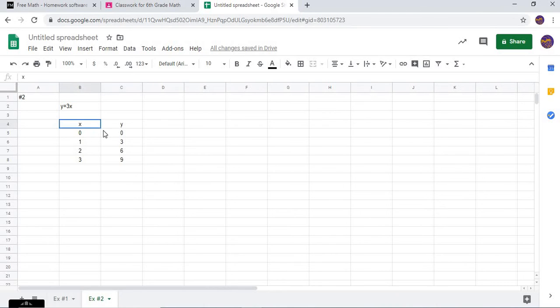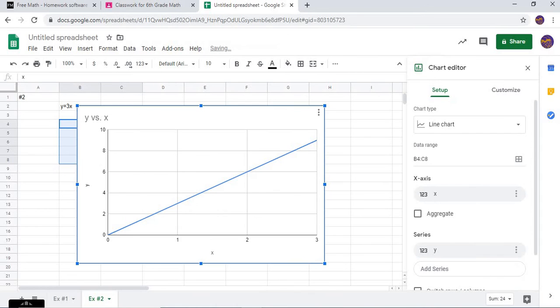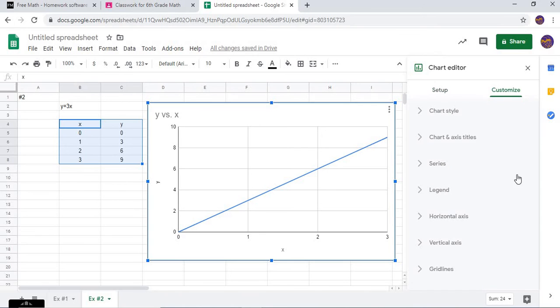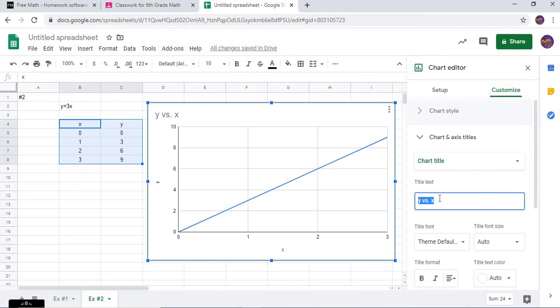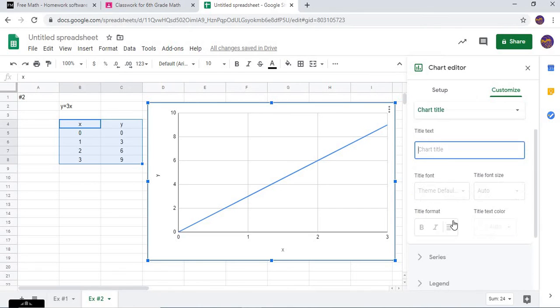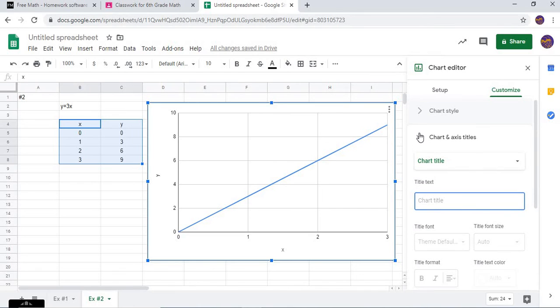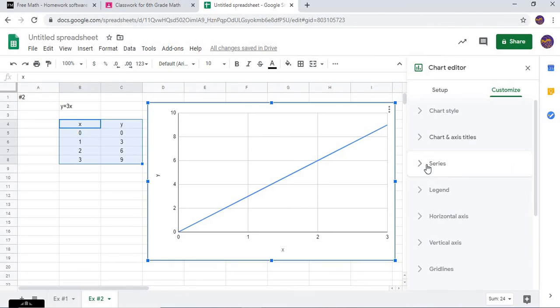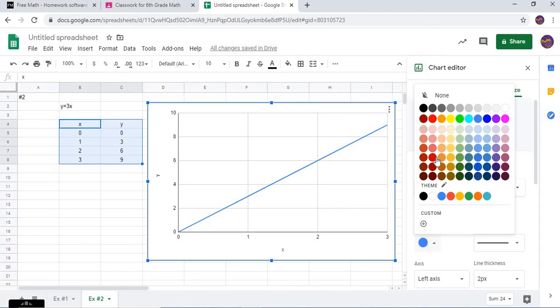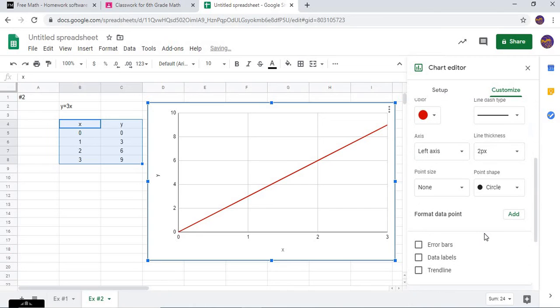And so what I'm going to do is make a chart: highlight those values, go over here to insert chart. There's my chart. It looks a little bit different this time. Let's go through and customize it. Chart and axis titles. I don't need a chart title, so you can take that off. You can change the font, the text color, any of that if you want to. Series, you can change the color, so if you want to change your line color, you can make it red. Doesn't really matter.